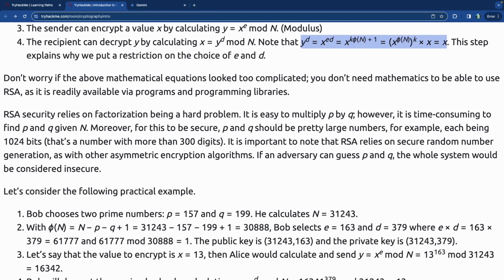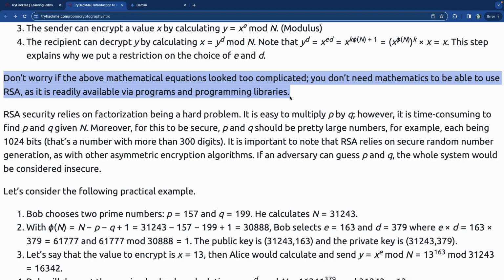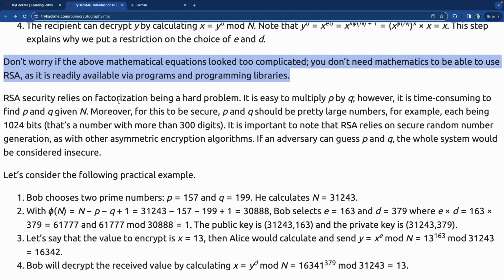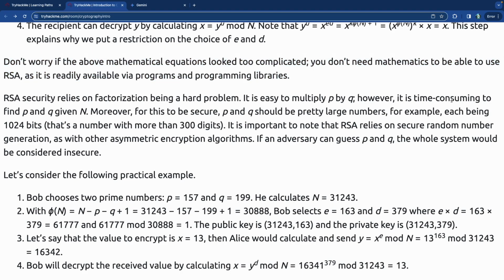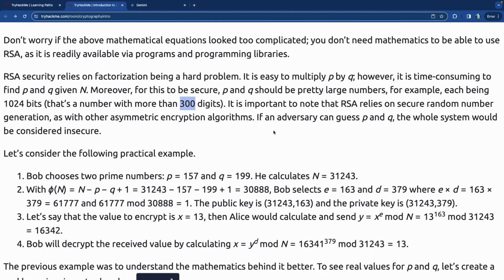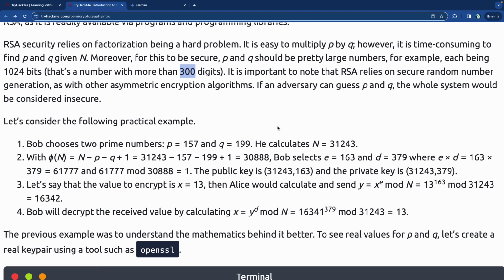Don't worry if the above mathematical equation looks too complicated. You don't need mathematics to be able to use RSA, and it's readily available via programs and programming libraries. RSA security relies on factorization being a hard problem. It is easy to multiply P by Q. However, it's time-consuming to find P and Q given N. Moreover, for this to be secure, P and Q should be pretty large numbers, for example, each being 1,024 bits. And that's a number of more than 300 digits, by the way. It's also important to note that RSA relies on secure random number generation, as with other asymmetric encryption algorithms. If an adversary can guess P and Q, the whole system would be considered insecure.